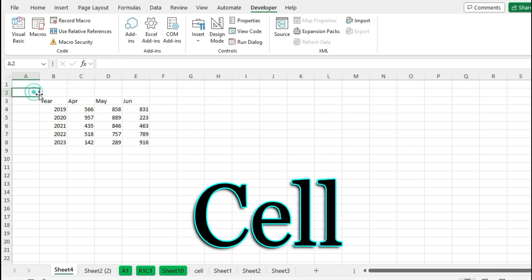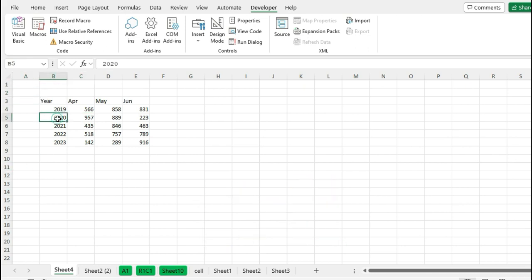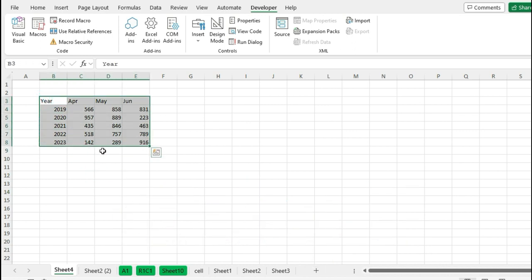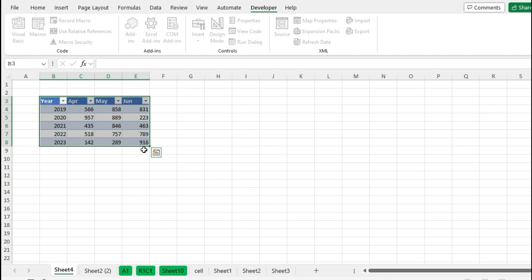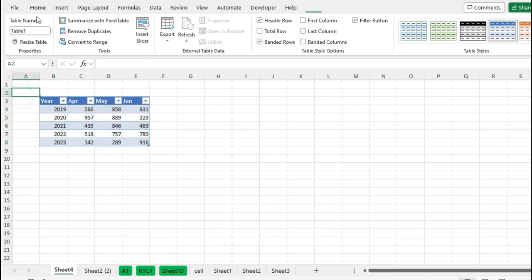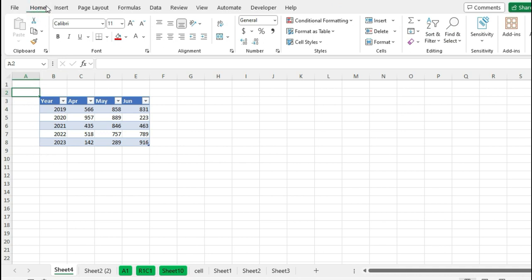This is a cell, and if I select a few cells, we will call it a range. This is a range. Hit Ctrl and T. It will turn into a table. Every cell has its own address. Using the cell address, we can identify which cell we are talking about.